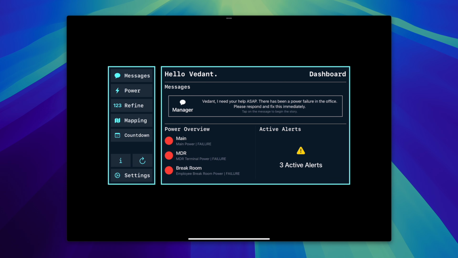So this takes us to the dashboard, where you can see we're playing the role of the deputy manager in this story. Immediately, there's a power failure. You notice the background disappeared, the manager is messaging us, all of the power overview is all red, and there's 3 active alerts. So we need to restore this quick. Everything is kind of going wrong right now. So to continue the story, let's tap on the message from the manager.